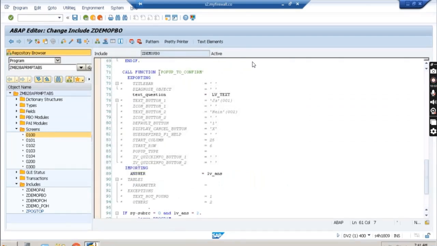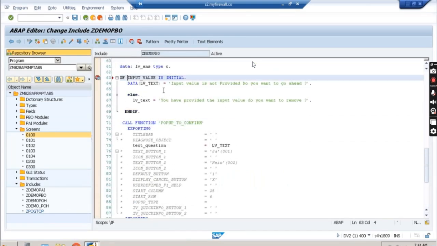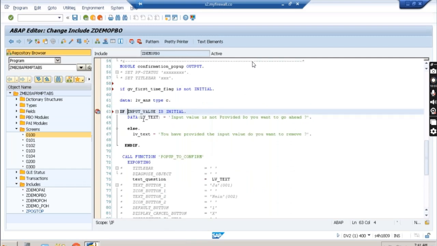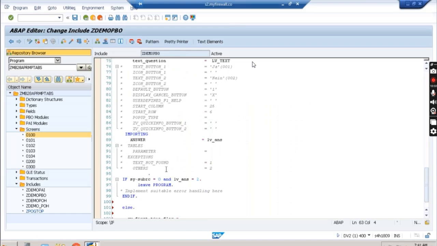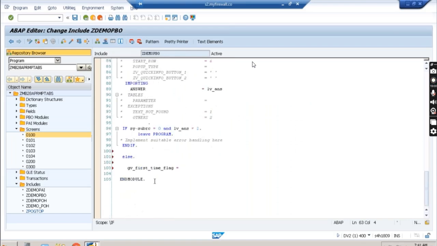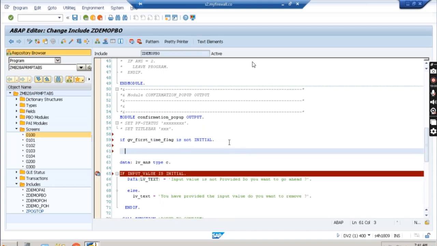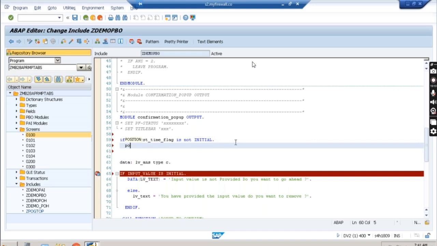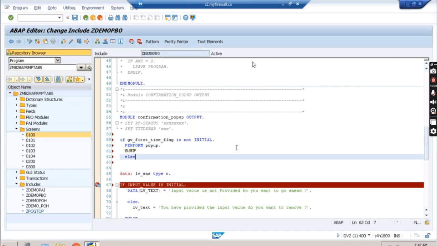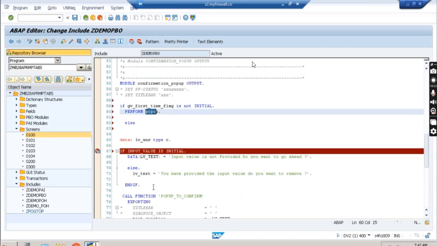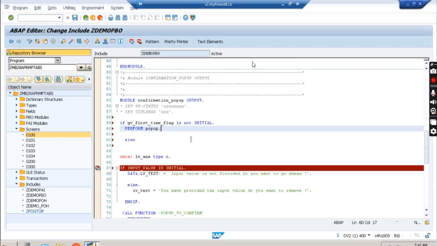This confirmation pop-up, all this code we have written over here, you can see it's so lengthy, even for me to make you understand. Why? Because we have not modularized the code. So let us do the modularization. If gv underscore first time flag is not initial, then perform pop-up, something like that, and all this code I will put into a subroutine.